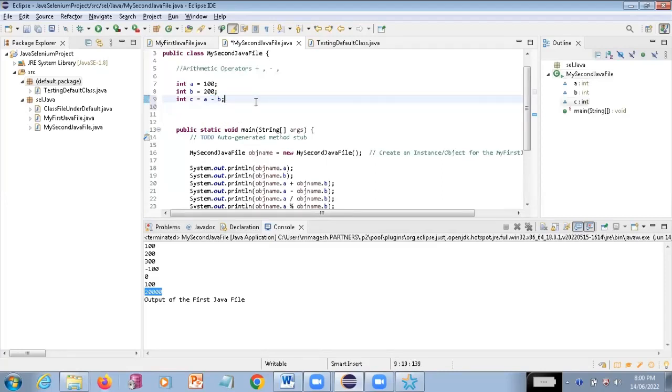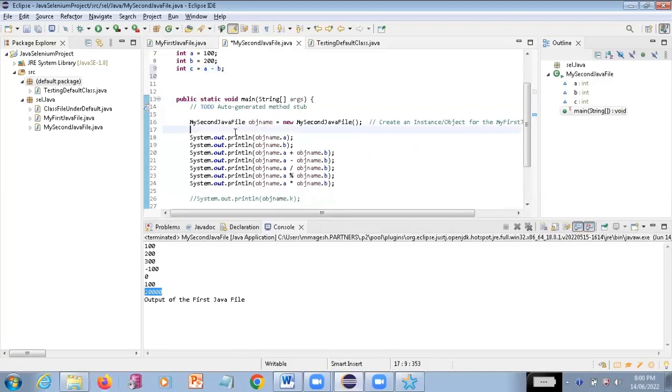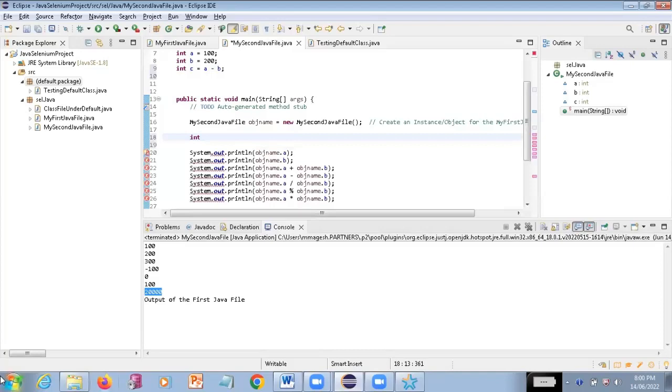So can we do this in the main method? Can we declare or initialize the variable in the main method? Yes, you can. A is equal to some int 20, B equal to A plus B. See here, you cannot access the variables which are available directly, but you can define the variable here. If I want to access the variable of that particular class, I have to use this object, then only I'll be able to access those things.